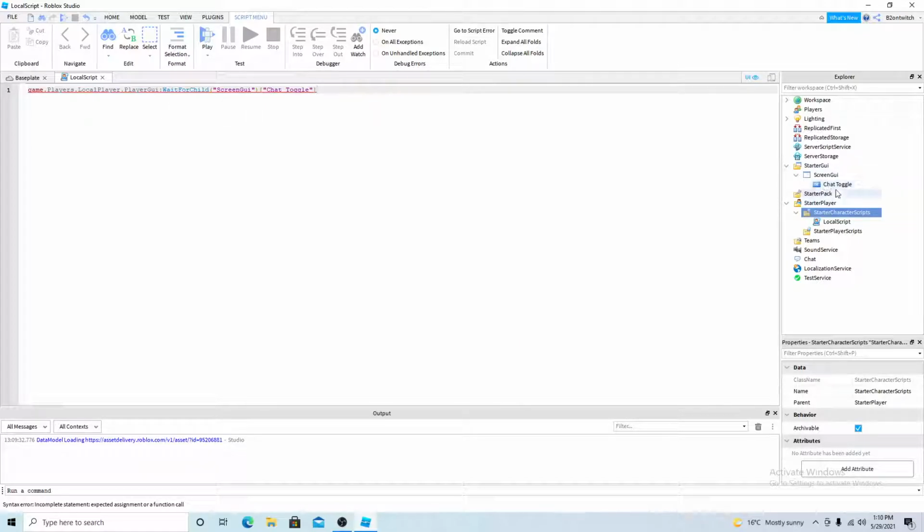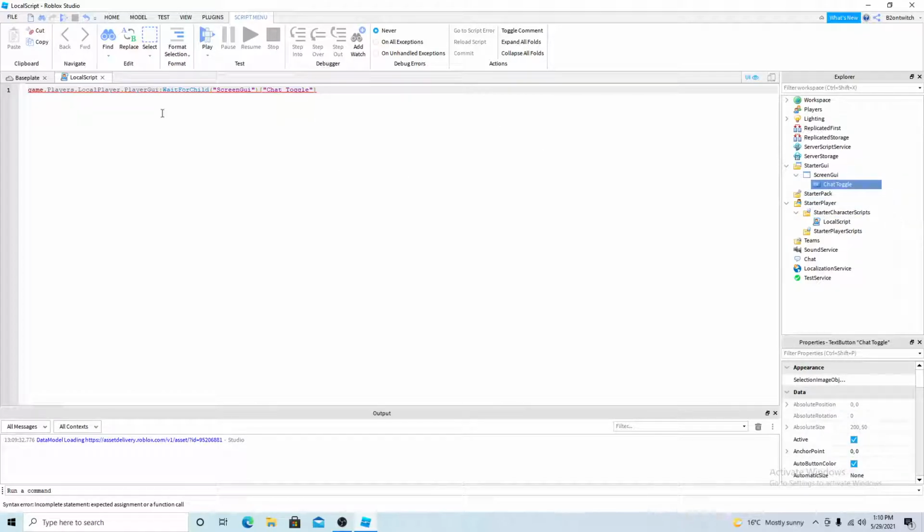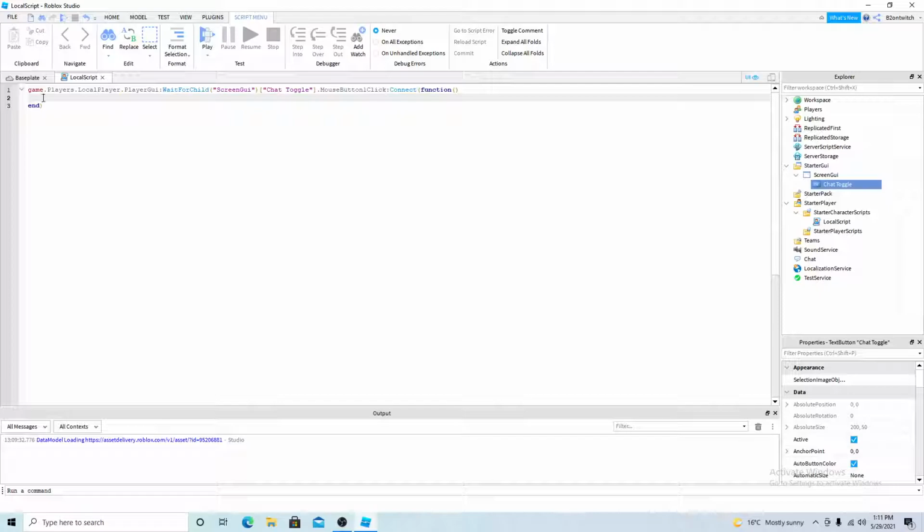So what this does, it gets the button, which is the button over here, and then you do MouseButton1Click. So whenever the button is clicked, it will connect a function and it will run the code that you put over here. So clicked equals not clicked.